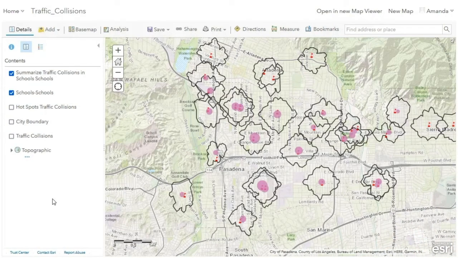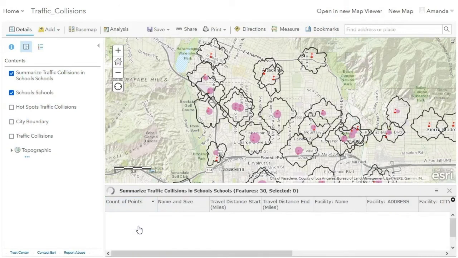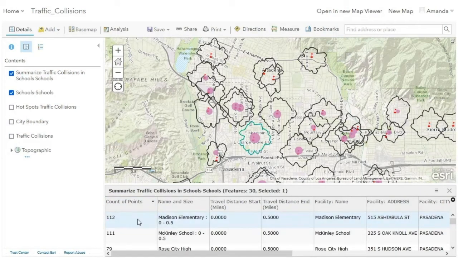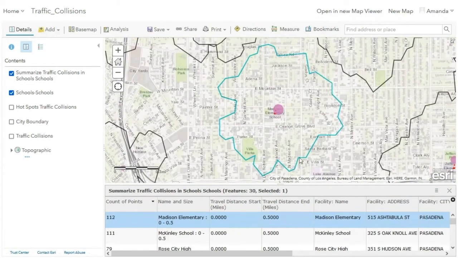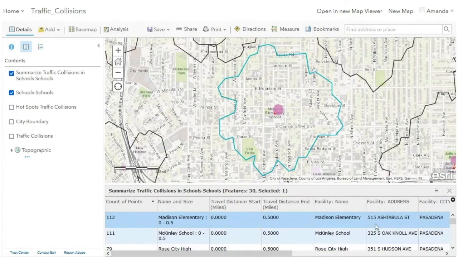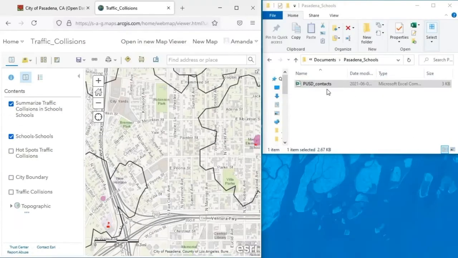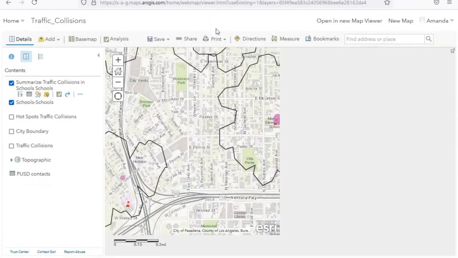With our results, we can see which schools may need more safety measures, and policymakers can prioritize these zones over zones that are already relatively safe. Now, say we want to contact the principal of each school to discuss a safe travel initiative. Well, I've downloaded a CSV of the contact information for each school from the school board website. Now I can just drag and drop that CSV into my contents and add as a table.